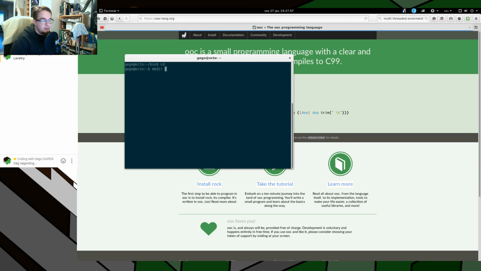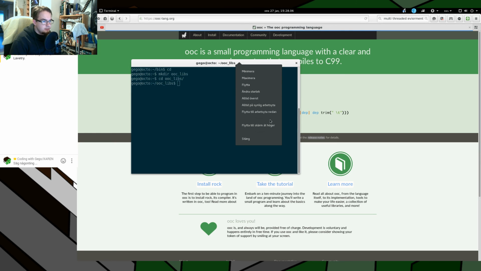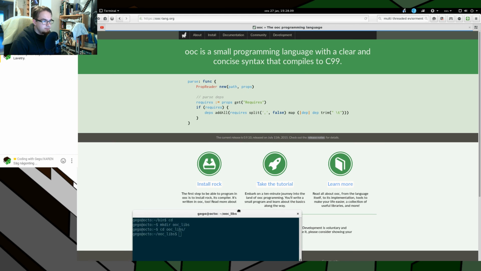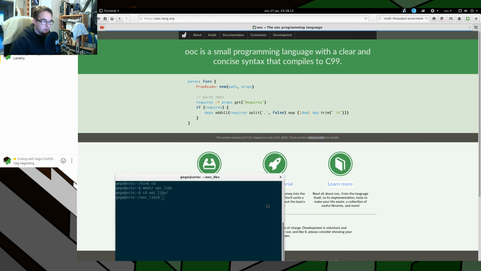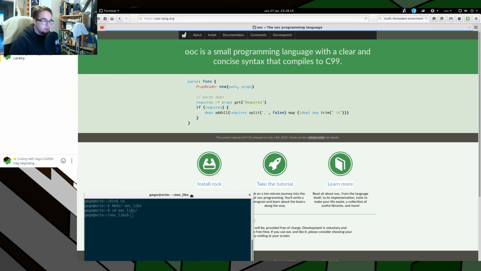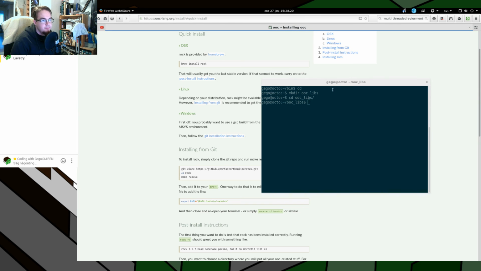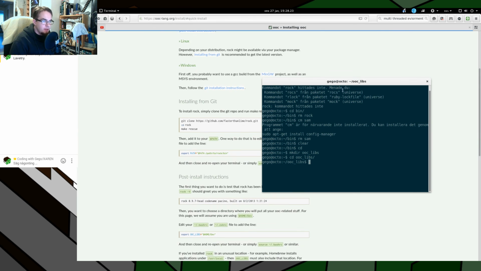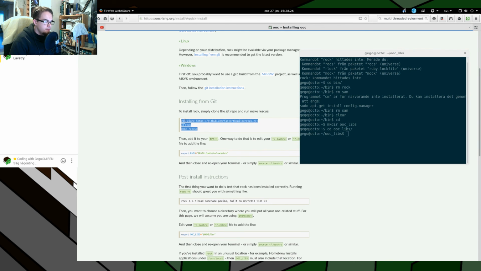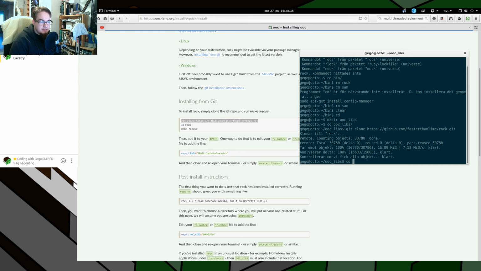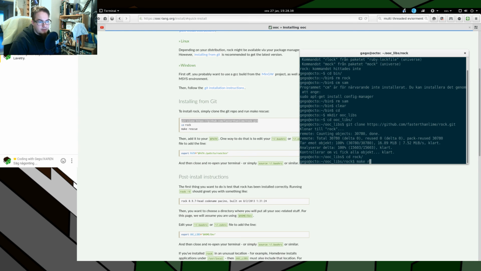mkdir OOC libs, cd OOC libs, and now we're going to get what we need. I had a chat window that covered this terminal. That was very professional of me. So let's go down here, quick install, and I'm going to do this line by line. Clone rock, and we're going to go into rock, and then we're going to make rescue. cd rock, make rescue.